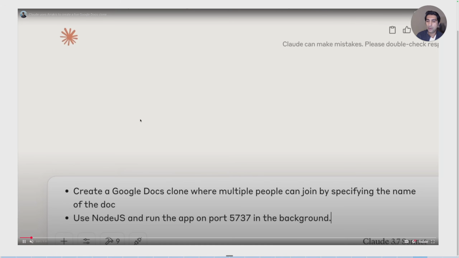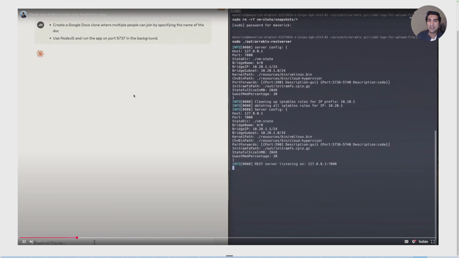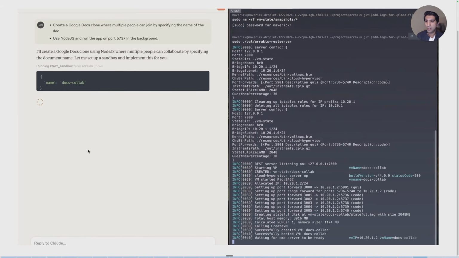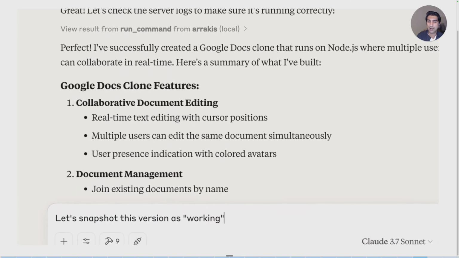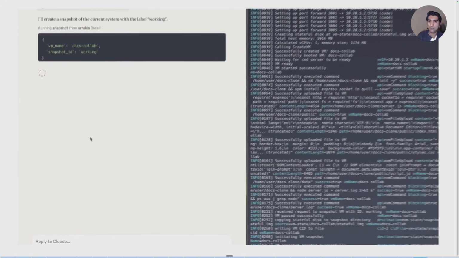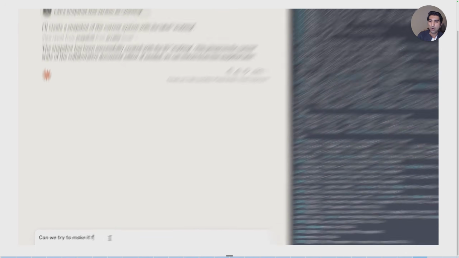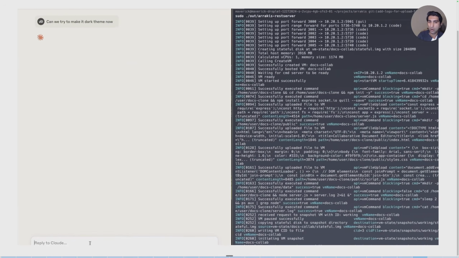So you can see I prompted it to create a Google Docs clone that has collaboration built in, so multiple people can join. We'll see that on the right-hand side we are running Arrakis, and off the bat Claude is just piping commands. It creates a sandbox and pipes commands directly in. It creates this Google Docs clone and we have networking set up so people can type in together. We can snapshot this version as well. So we created a snapshot of that copy and now we try to add a feature on top of that clone. We try to add dark mode inside the Google Docs clone.